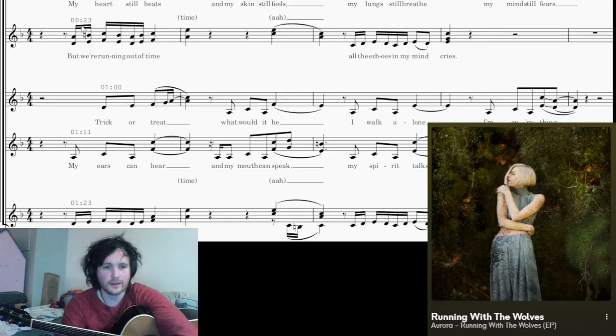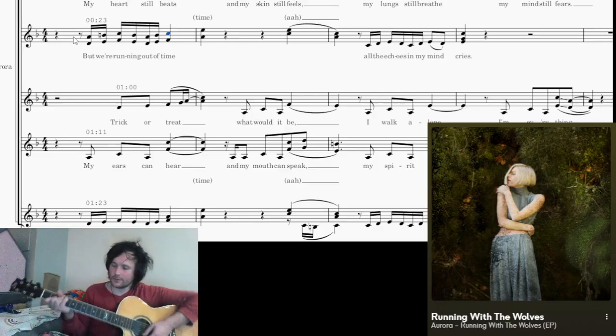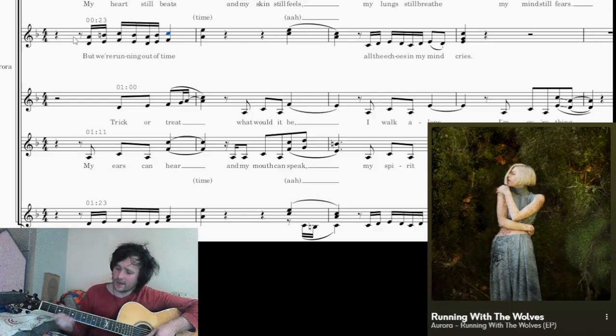So that's where we get these B's, because we get perfect fifth harmony the whole time. This is pretty rare, rare to get it this apparent in vocal harmonies. Strange, and then they jump both up. But we're running out of time.